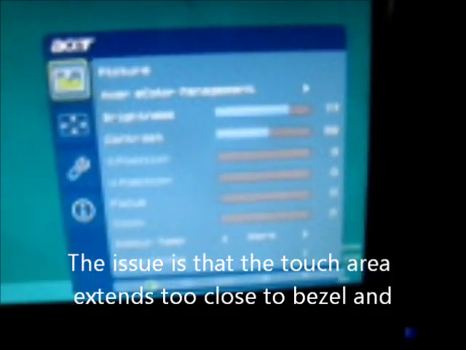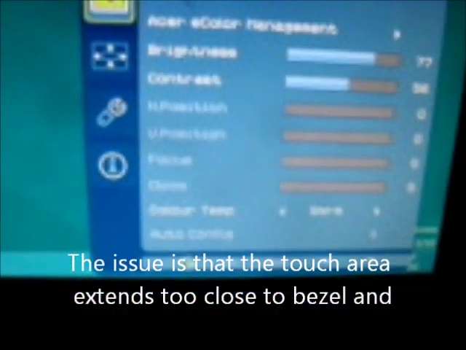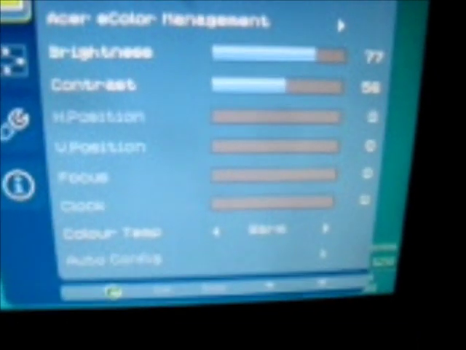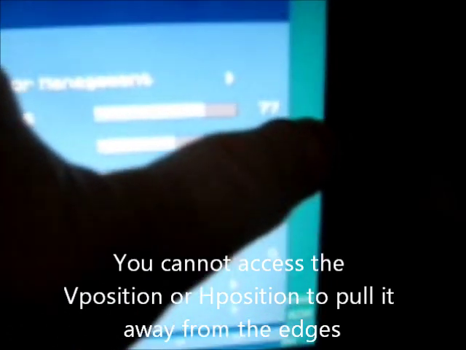Okay, here's the first problem. Here's the screen, and you notice you're unable to adjust the vertical position on this screen. So what happens is, if you could take this and adjust it so that you could squeeze the edge of the corner here in, then when you were touching it, you'd be able to pull it out. And you notice that I can't.